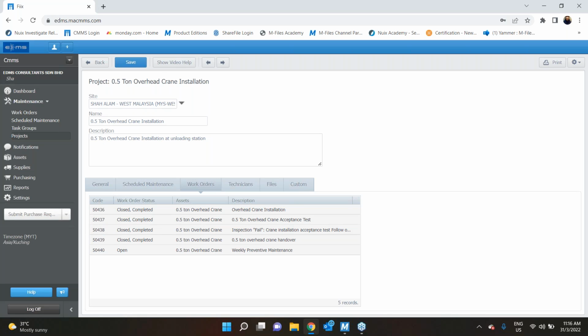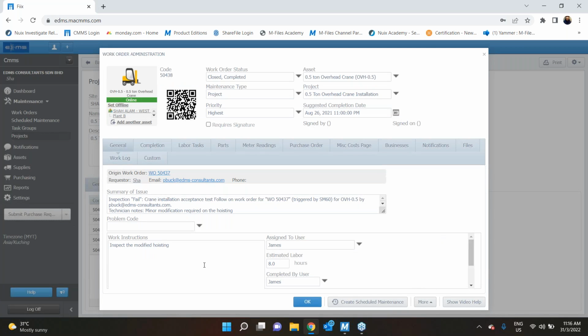So when I click this work order, it will bring me to the details of that work order. Like I mentioned, this work order was created based on work order 50437. So you can see the information of the origin of the work order, and under the summary of issue, you can see the reason why fix triggered this work order. It is because the inspection done in work order 50437 has failed, and due to that, fix will generate this work order as a follow-on work order.